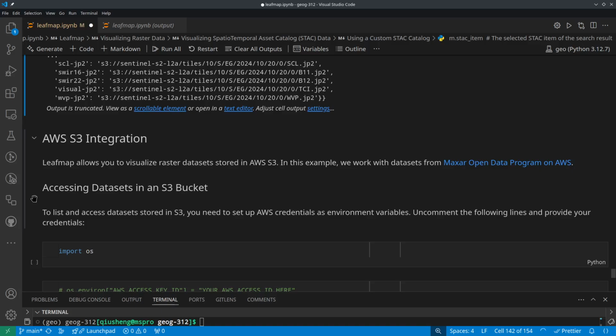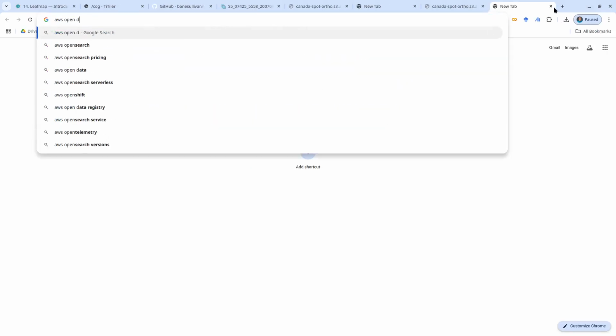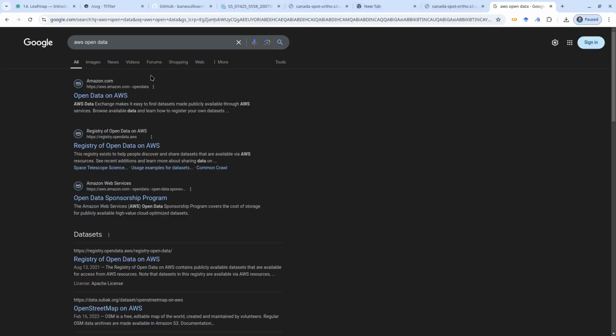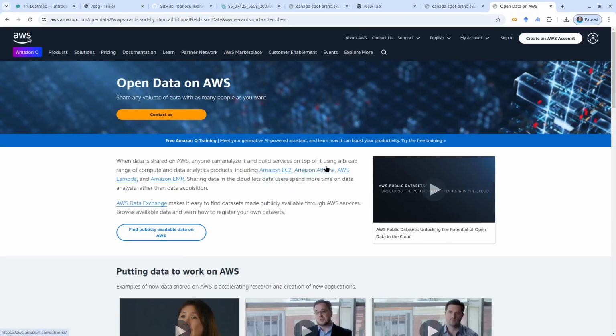It's the same thing, but with a different name, and they have an API that allows you to access it. There is a lot of free, open-access data available on AWS Open Data. If you want, you can just Google it, AWS Open Data. They provide a lot of data for free, and it's in S3 buckets. But there's no direct link you can just open and download. You need to use a so-called client to download the data.